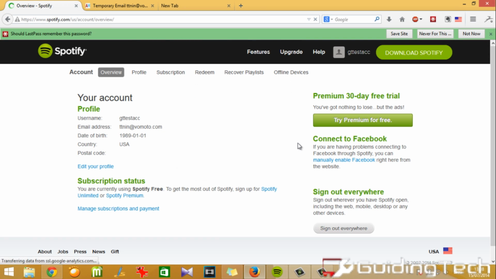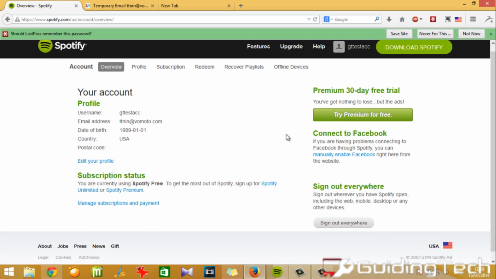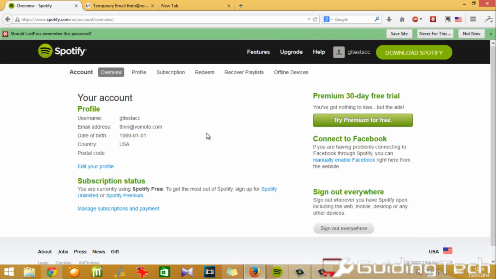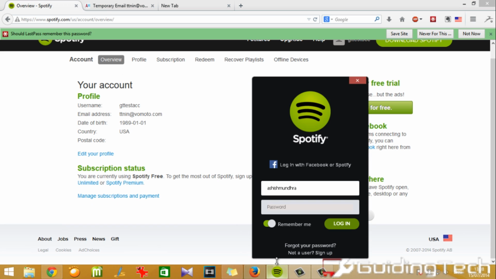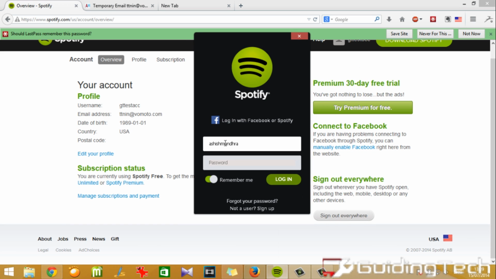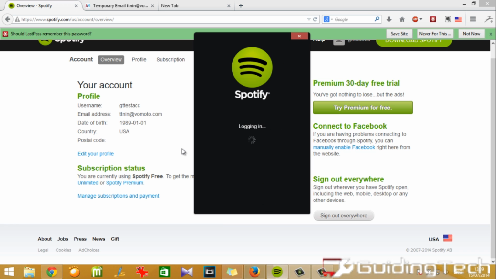Now, once the account is created, you'll get a page like this with your account information. It will give you your username and your email address. The zip code is currently not required because we have not attached any credit card information. So once your account is created, you can log into your Spotify desktop music player and play any of the songs you would like.